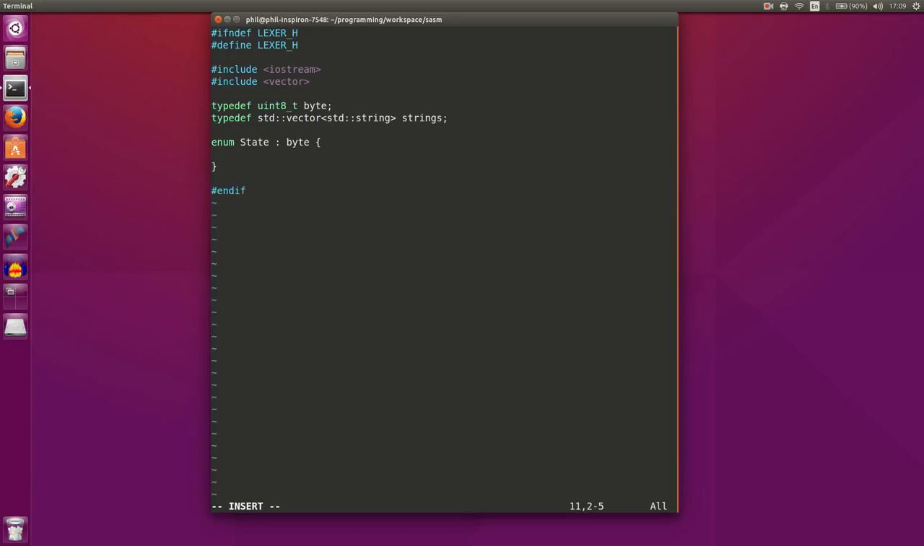Now, maybe I should explain a little bit. The way our Lexer is going to work is it's going to be a simple finite state machine. And finite state machines are great for doing things like lexing. You'll be able to see one in a second. For right now, we're going to create some states for a finite state machine.